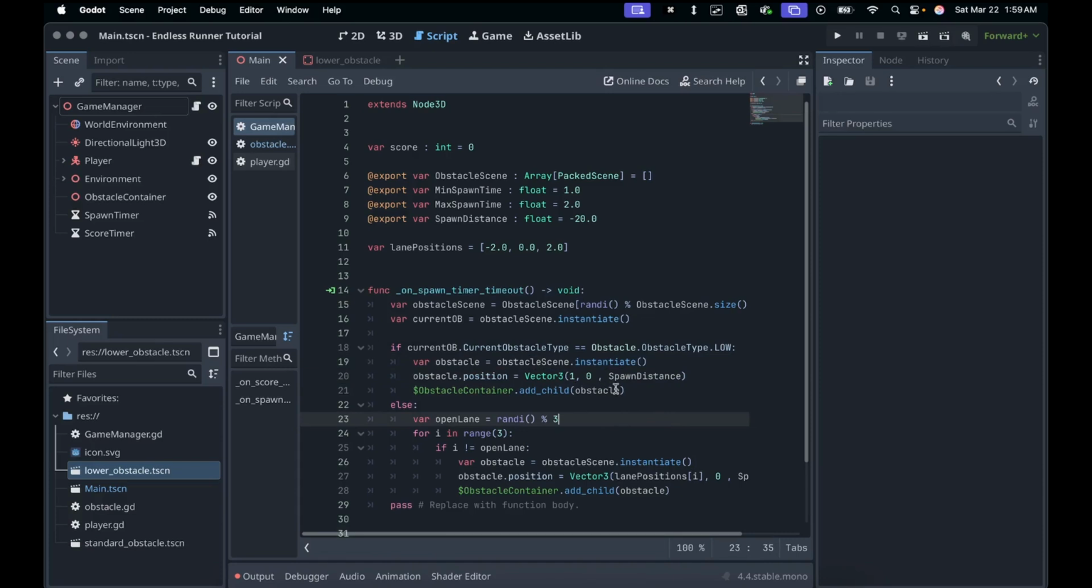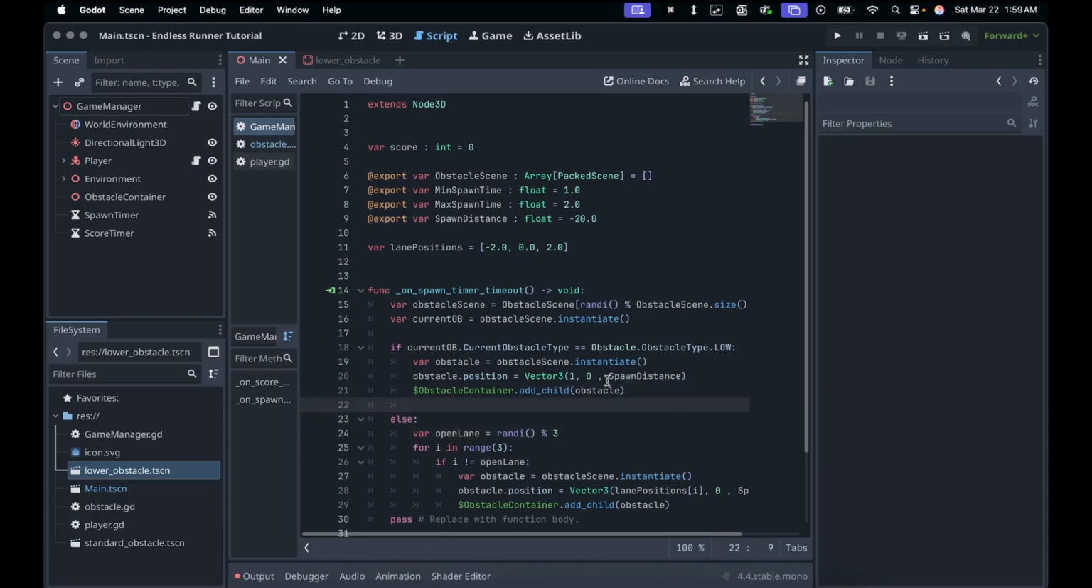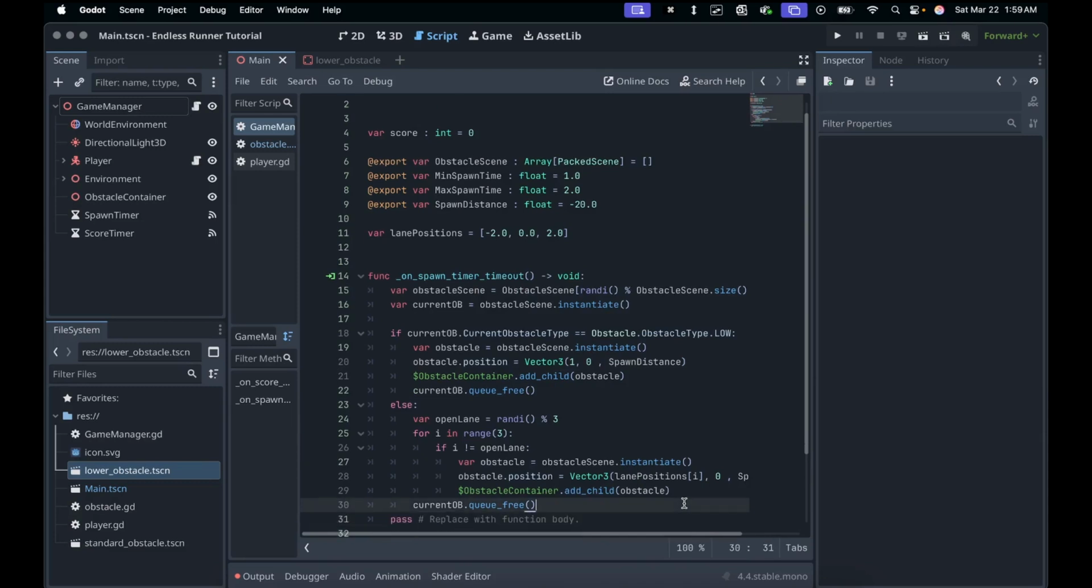Now, we still have an issue because of our current obstacle just existing. So we'll say current obstacle dot queue free. Again, this is not the most ideal way to handle it, but it will handle it. The other way that we could handle this is by using a dictionary and then keeping track of the key value pairs and basically having an index that is associated with that key value pair. I don't know if I like that better or if I like that worse. I think both of them are not great options, but this one at least works for the most part.